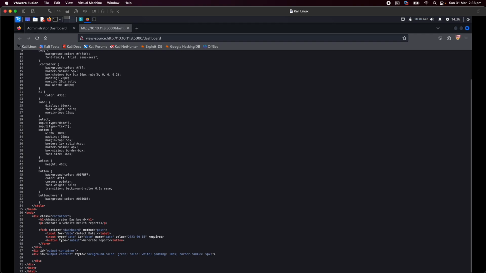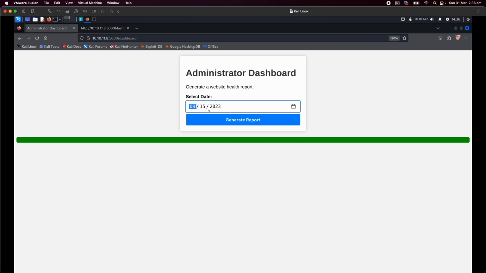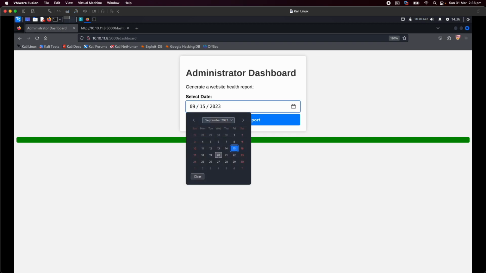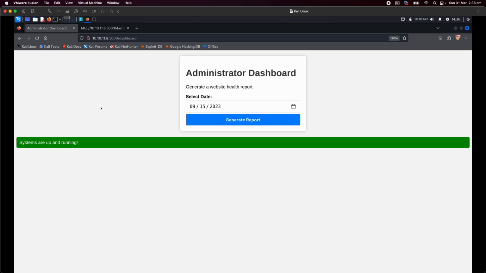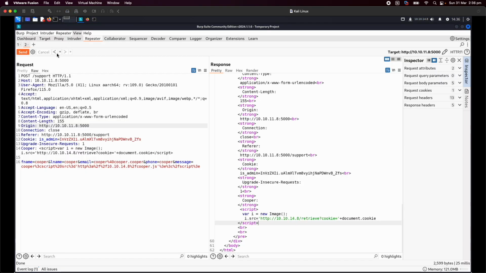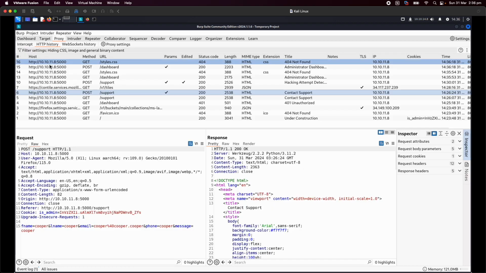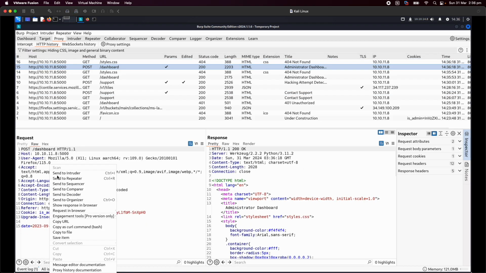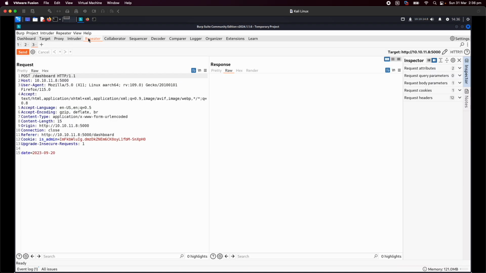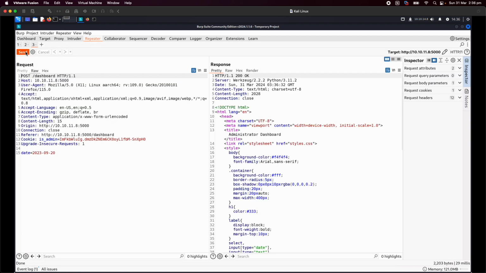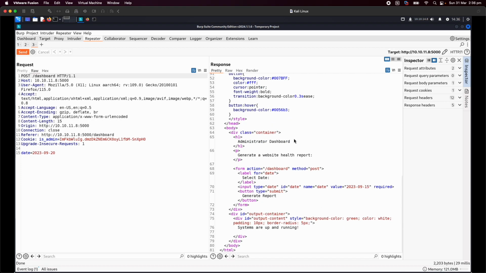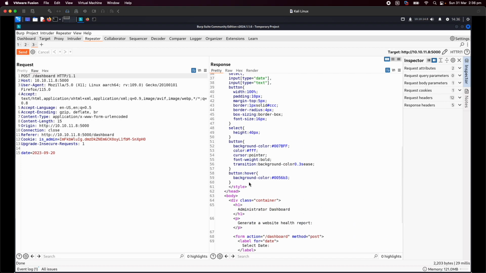So it looks like for this dashboard action here, it just requires a date and then submits. So very similar to the contact, let's just provide an arbitrary value, generate report, and we get this response back, systems are up and running. Let's view that in our history here. And again, let's send that across. And we can see systems are up and running, all looks good.